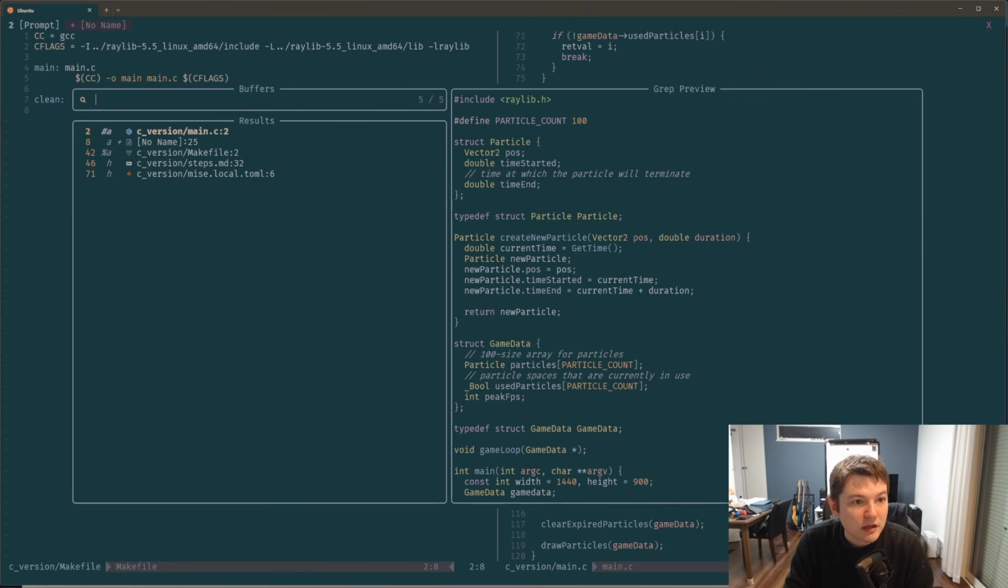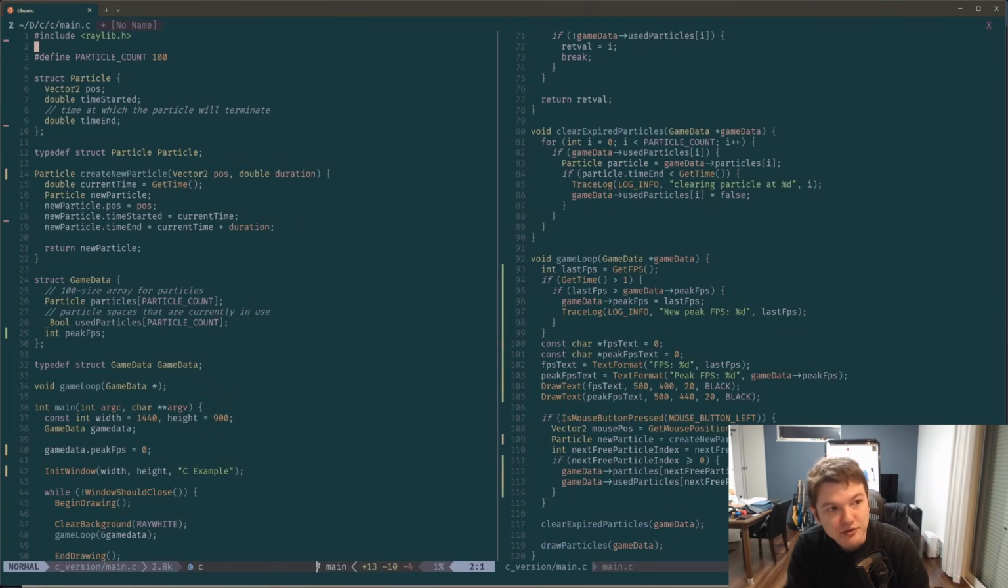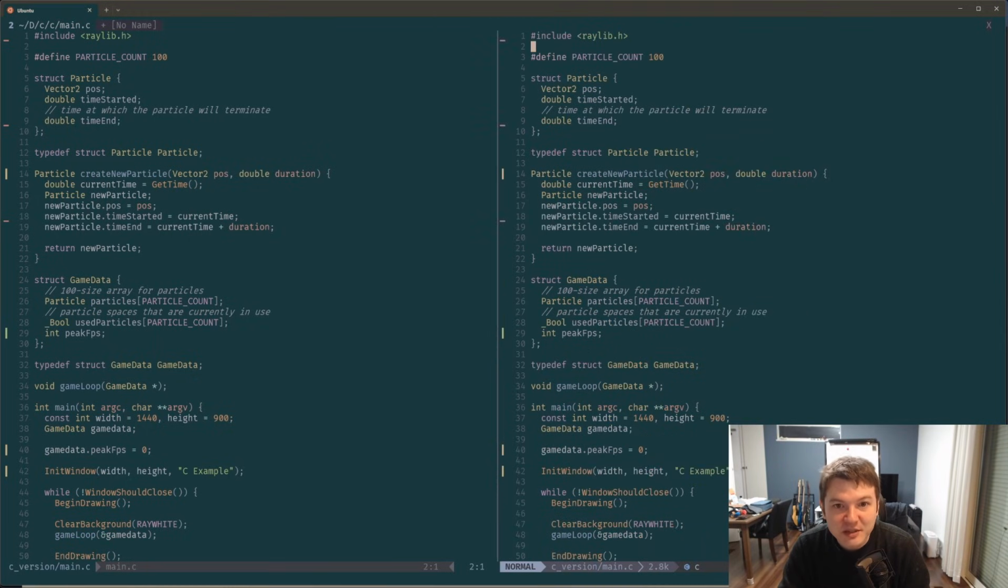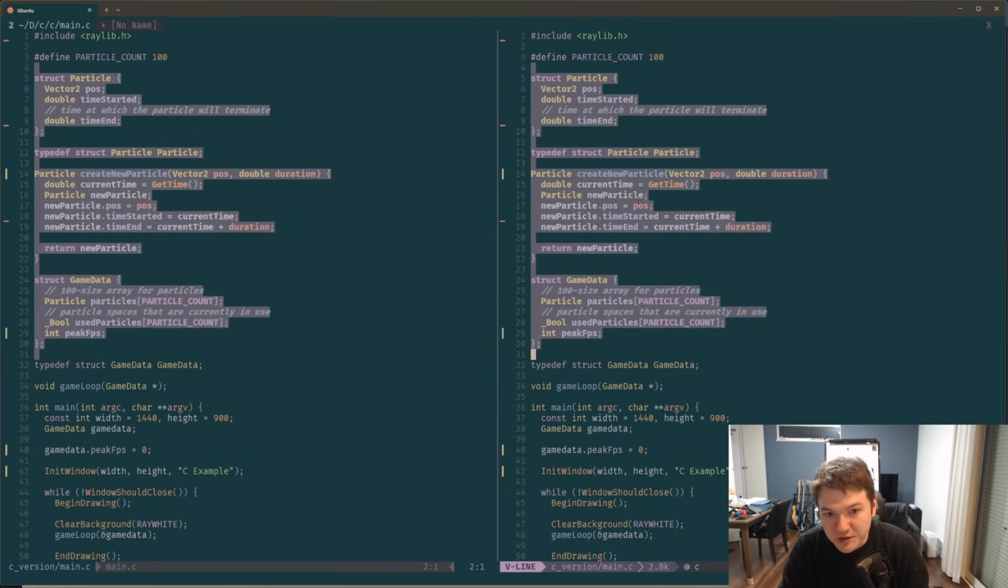So to get into the program itself, we have this. It's about 120 lines. Pretty simple. We're not going to go too much into it. We're just going to look at it as a demonstration, I guess. So this is pretty much it. As mentioned, we have the particles, and then some functions for those. We have the game data, which holds all of the general stuff.